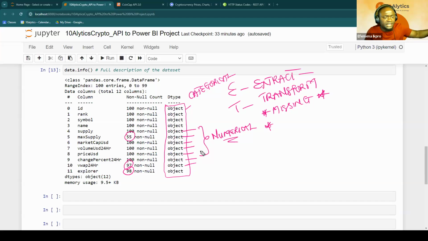Max supply yesterday, max supply today. Was there an increase or was there a reduction? You want to be able to calculate all those things. So you need numbers. You don't need category. You need numbers so that you can see whether there was an increase from yesterday or a decrease. So the key thing now is to convert categorical data to numerical. All these ones are supposed to be numbers, but they are coming in as objects. We need to convert them from category to numerical.